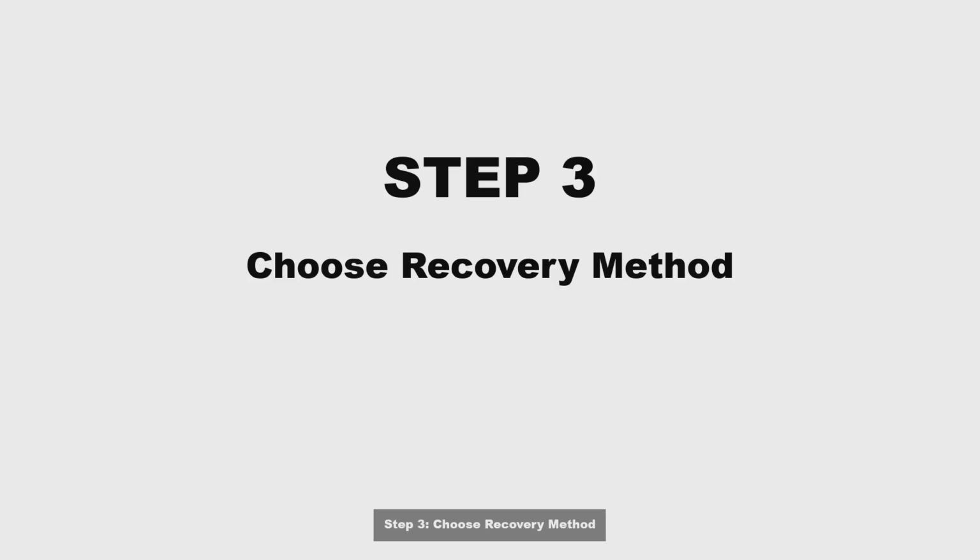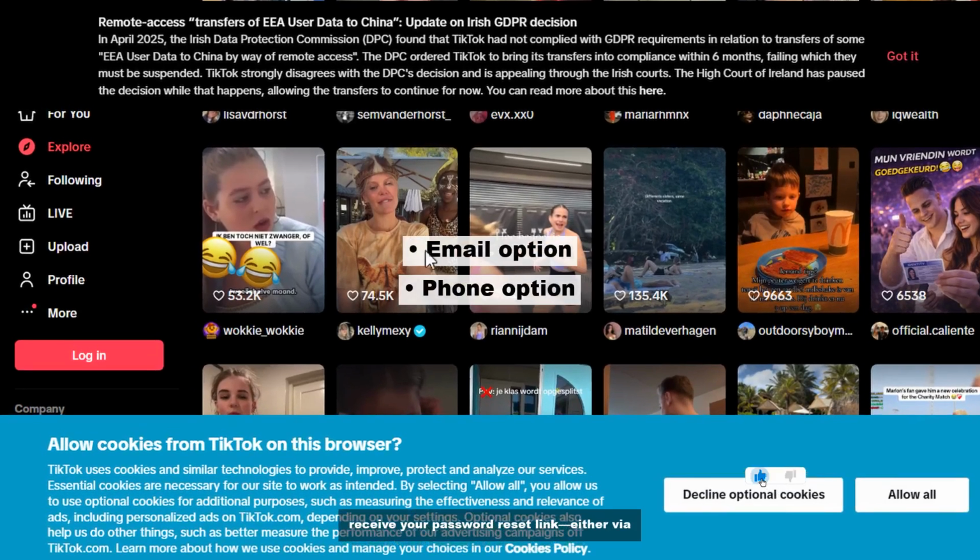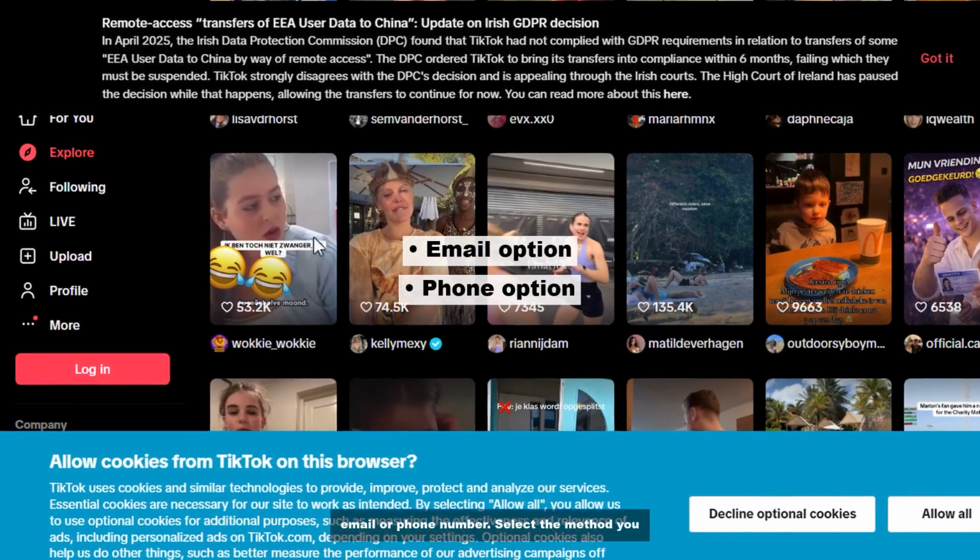Step 3. Choose recovery method. You'll be prompted to choose how you want to receive your password reset link, either via email or phone number. Select the method you have access to.